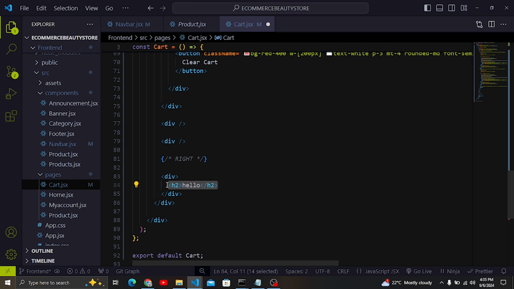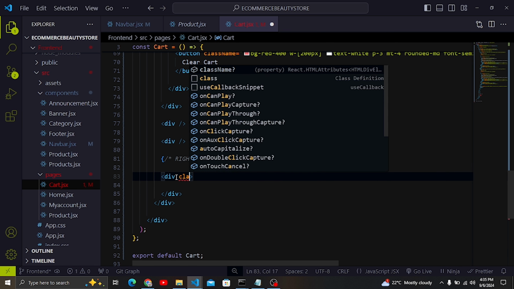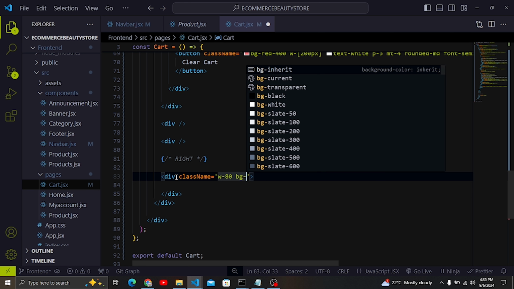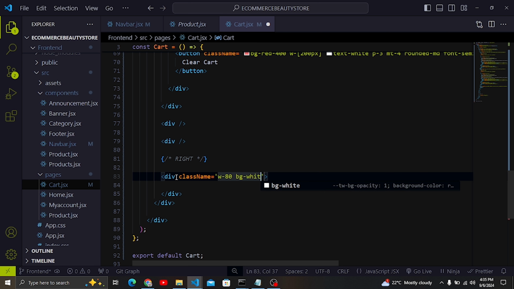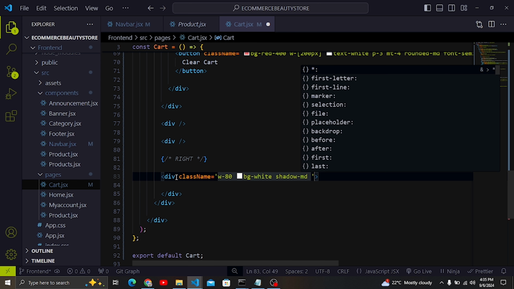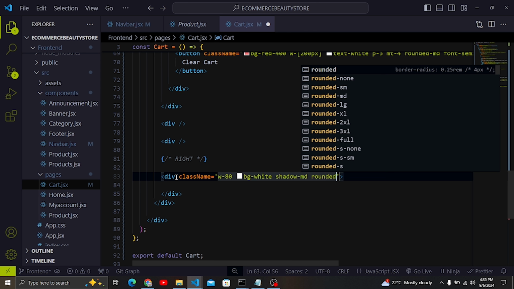So here I'm going to have the right side now. Let's create now the right side, and here we are going to have, for example, the class name. So this one I'm going to give a width of 80. I'm going to have a background of white, background white, and also I'm going to have shadow MD like that, and we are going to have rounded to be LG, and also the padding here should be 6 like that. So if I come back here, you can see now we have this container here.